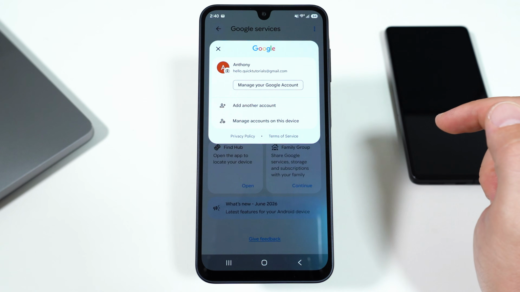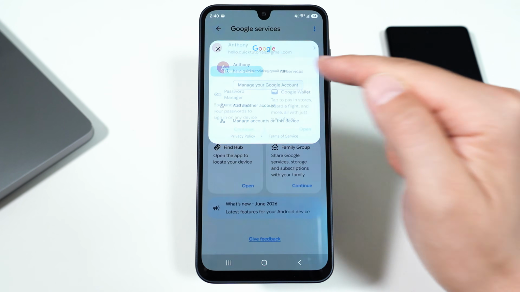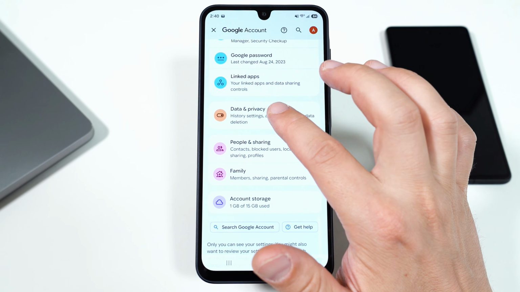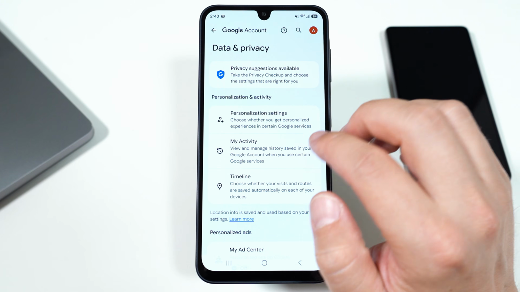From here, tap your account at the very top and choose Manage your Google account. Then, scroll down to Data and Privacy, and here you'll want to look at the Personalization and Activity sections first.